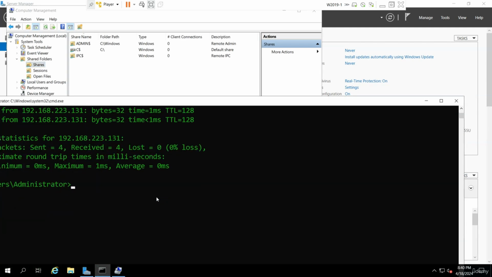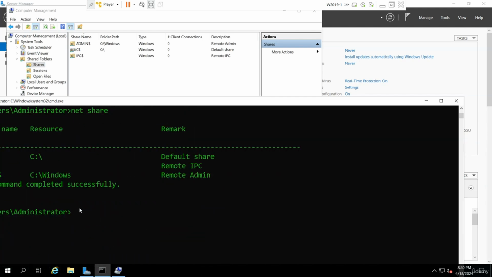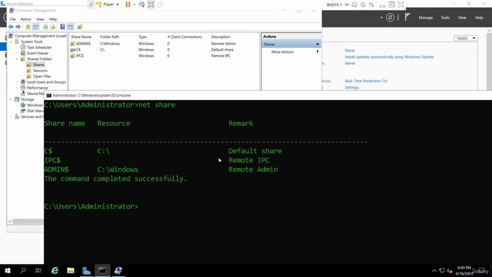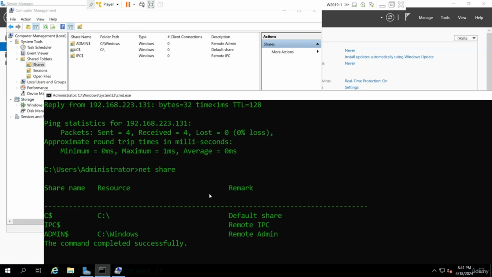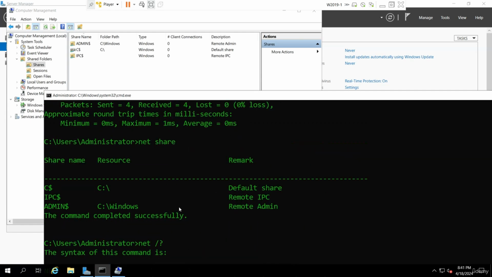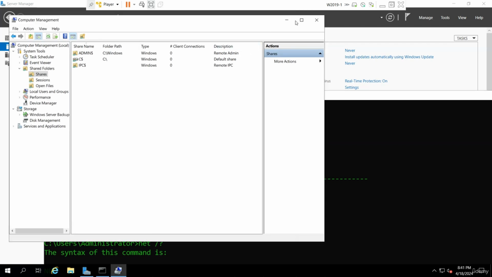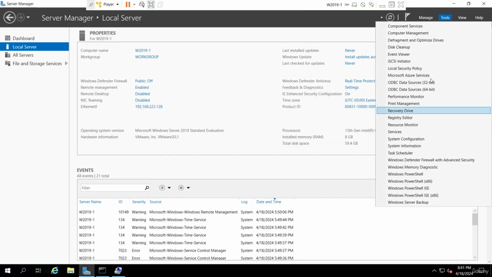I could also do this from the command prompt, which means I could use the net share command. The net is a very popular command line. See this? And I don't see the actual sysvol itself. If I do net space slash question mark, I can see everything about the net command. I just did the net share, for example, right? So I don't see the sysvol, which means it's not hosting Active Directory. Okay. It doesn't mean you have to go to tools and if you see Active Directory here, that means it's hosting Active Directory.